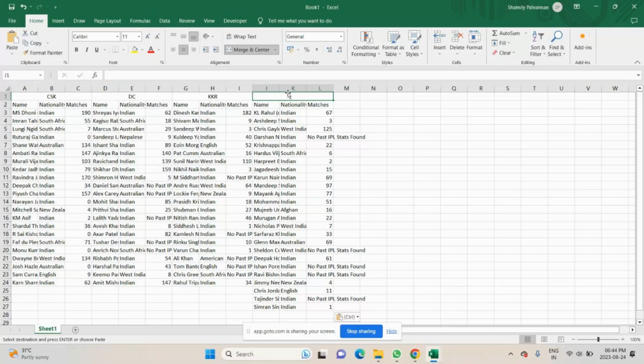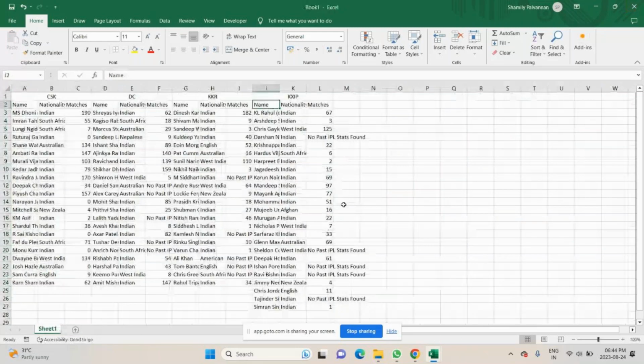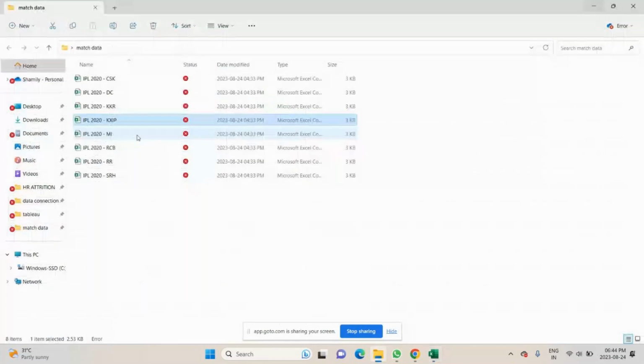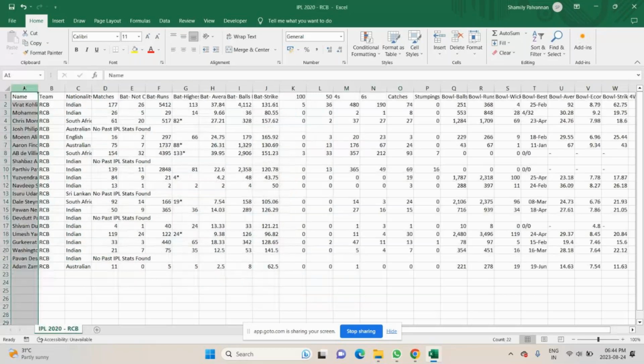Done. I don't want this now, I'll close it. Then later, after this, let's take only 5 teams. We don't want more teams. I'll take RCB, names. I'll select these names.